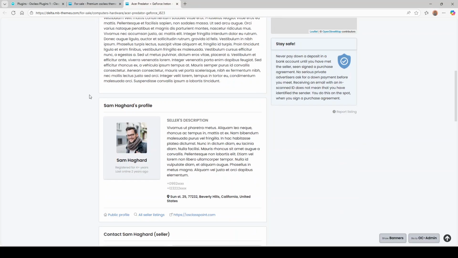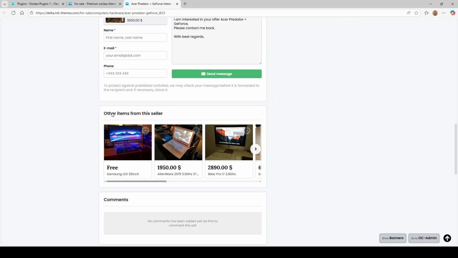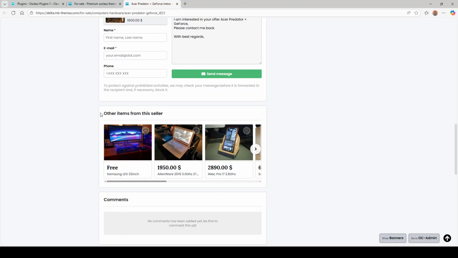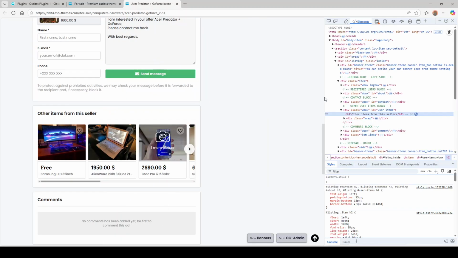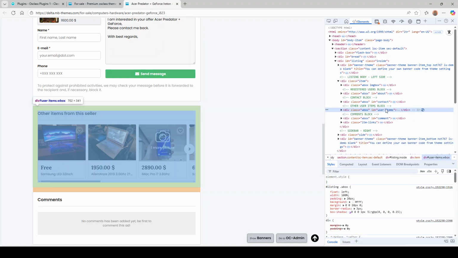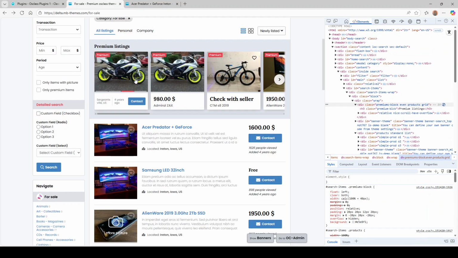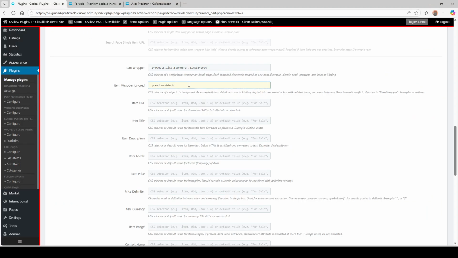So we follow the links, and we usually have other items from the seller. And I don't want to get any details from this box because it's going to mess my data. So I'm going to ignore this one. And how to do it? So inspect, find the class. This one is ID user item. So I would use this one in here, like this.